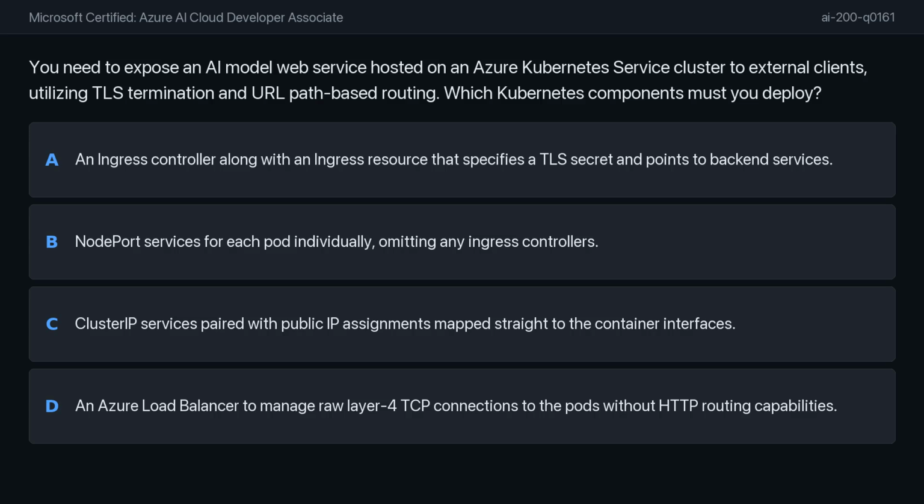You need to expose an AI model web service hosted on an Azure Kubernetes Service cluster to external clients, utilizing TLS termination and URL path-based routing. Which Kubernetes components must you deploy?